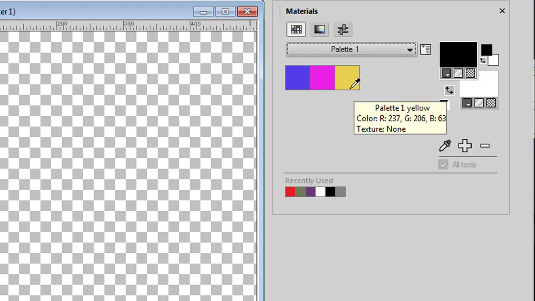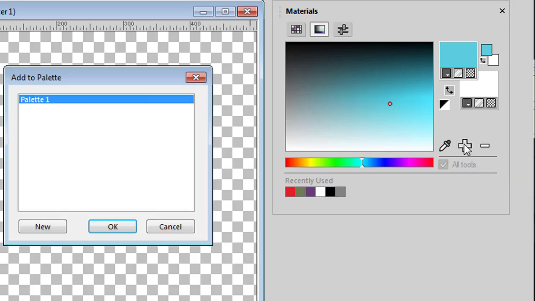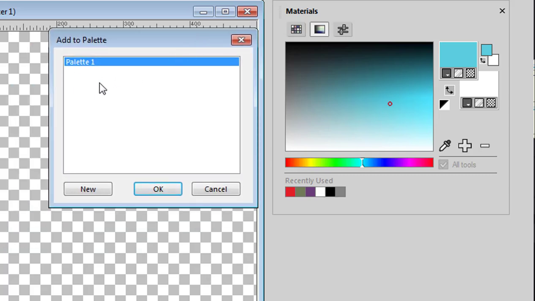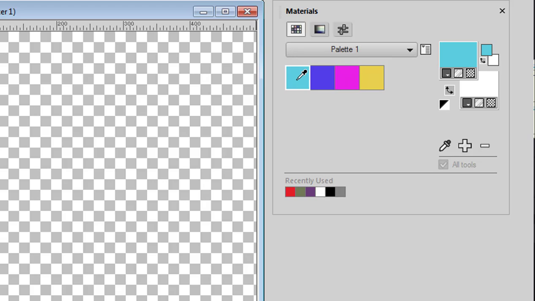This palette can be built adding colors to it one at a time. So for example, if I go to my map and I want to add a particular aqua color, I can click on the plus sign and this will be adding it to my palette. I click on it and I'm asked which palette I want to add it to. In this case, I only have one, so I click OK, and then I need to add a name for this particular swatch, so I called it palette 1 aqua. And now you can see my new color is added to this palette.